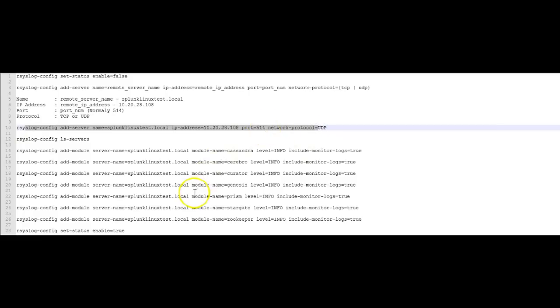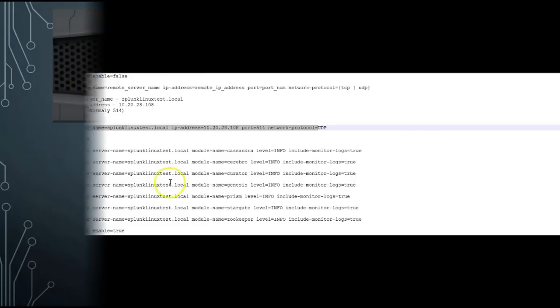And the next thing you have to do is add all the individual logs that you want to be sending over via syslog to Splunk. In our case, as you know, in Nutanix architecture, we have lots of different modules that make up our architecture. We have Cassandra, Cerebro, Curator, Genesis, Prism, Stargate, and Zookeeper. So this is essentially configuring these particular logs to send over at a level info, which is the most verbose level, because you could go info, error, or warning, error. And then we're also going to include those monitor logs, which equals true. So now we're going to move on to opening up a PuTTY session and running these and getting it configured.